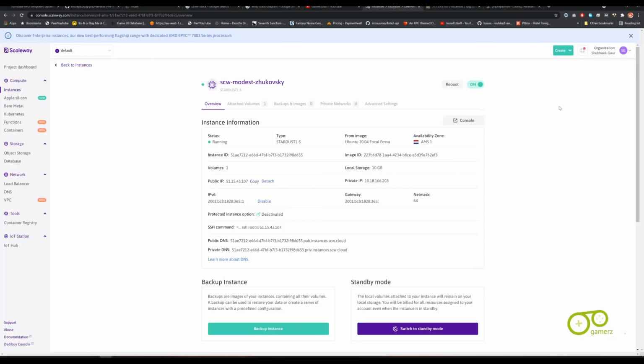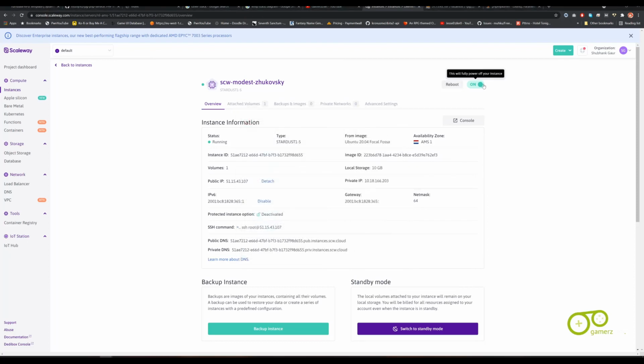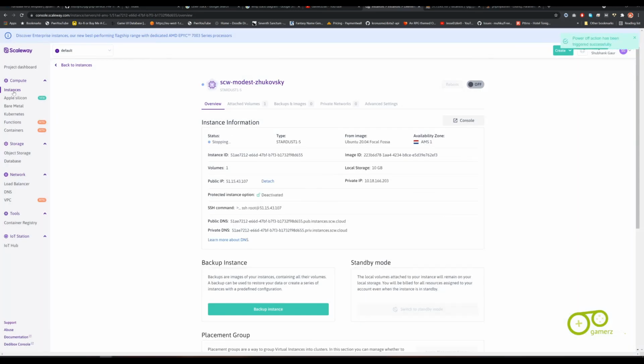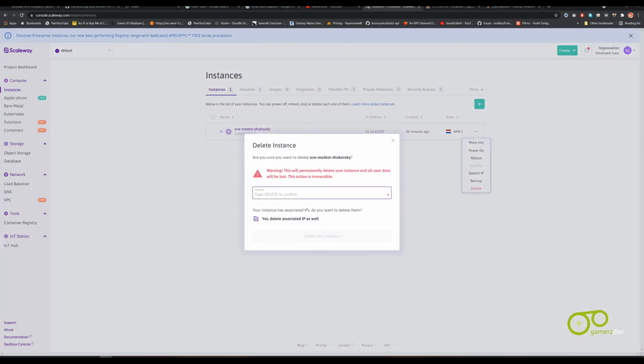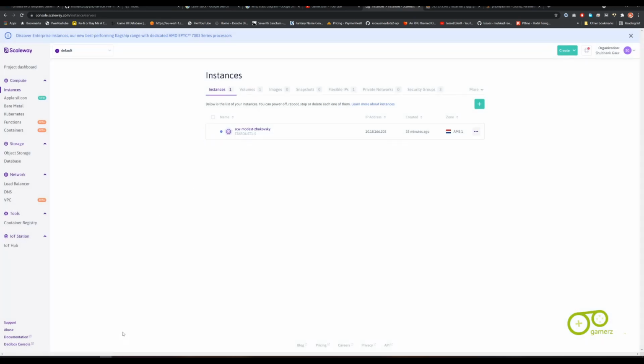And once you are done using this server instance and you do not want to be billed for it, make sure you turn it off and later delete it. You can go to instances and delete it from here. This way you will not be billed for it anymore. I think it's shutting down right now, that's why it's not deleting, but yeah.